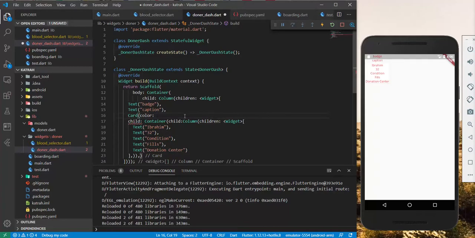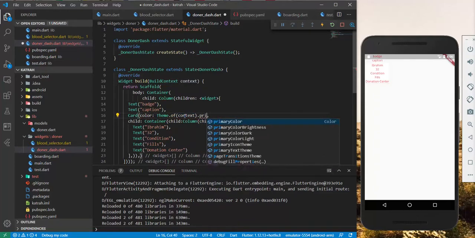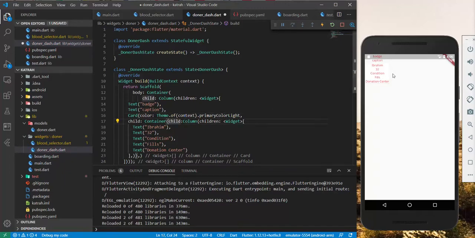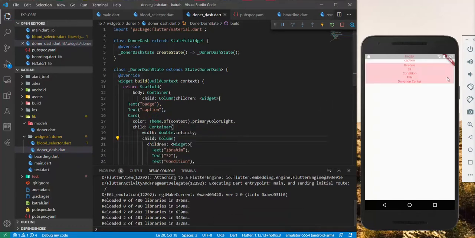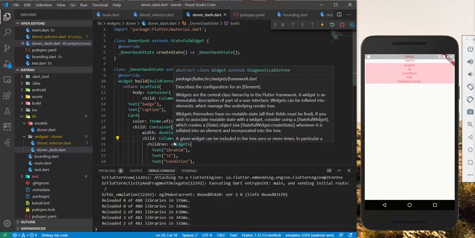It's better that way. Let's give it a column here, and then we could go theme of context, and then we can give it like the primary light color. Because it's just taking part of the screen, we want to fill the full screen. Let's give it a width. The way to fill up the full screen, you just go double dot infinity, and then this should be a child. Okay, let's save it. And there we have it. So there's this card here with the necessary information.